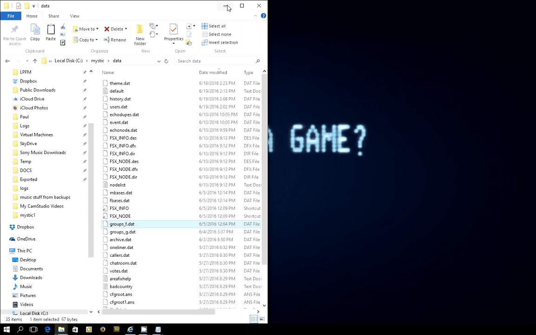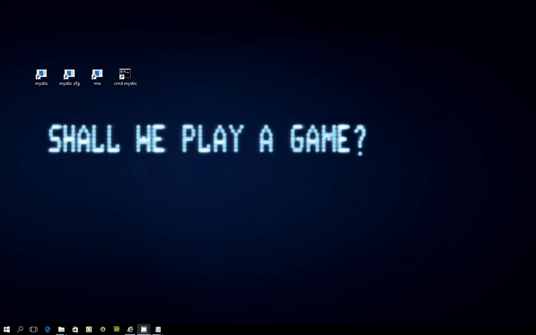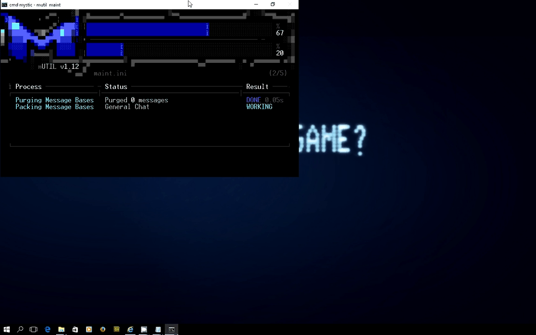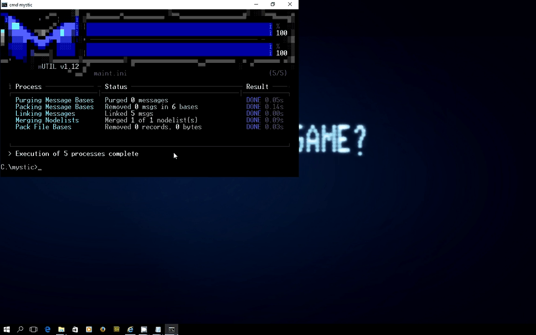And then finally I do need to run the mutil program, mutil mate, which has also got the file-based packing process in it.